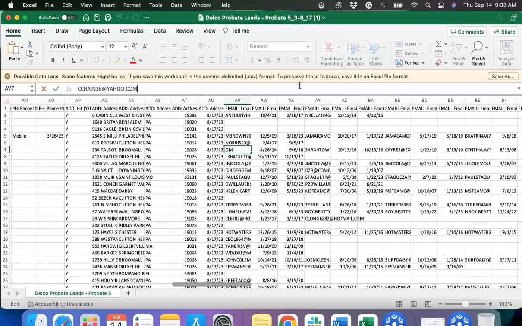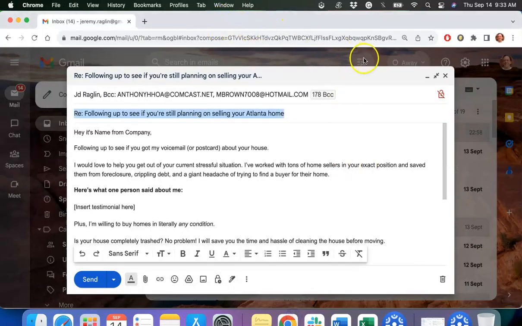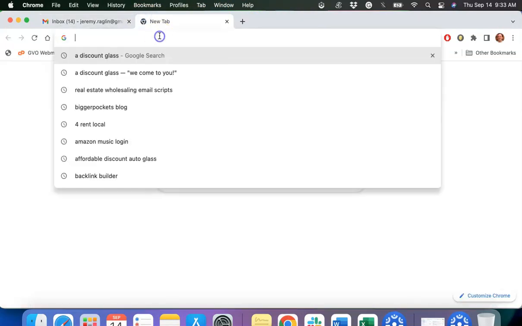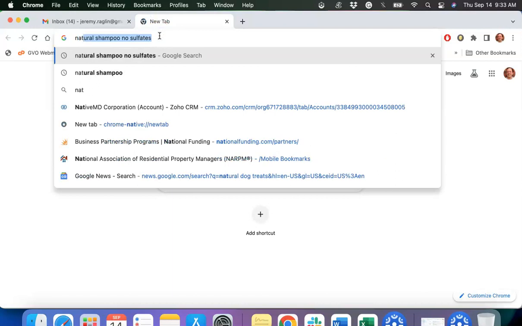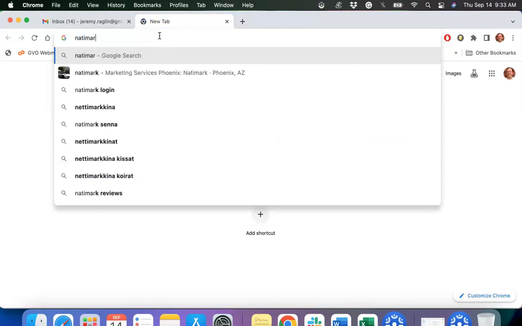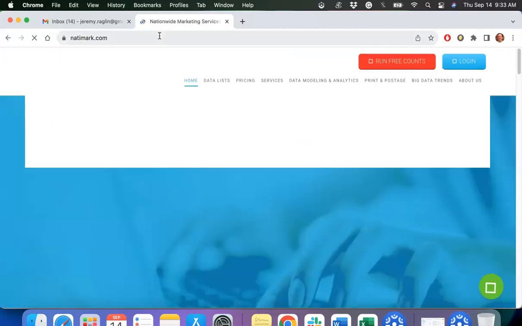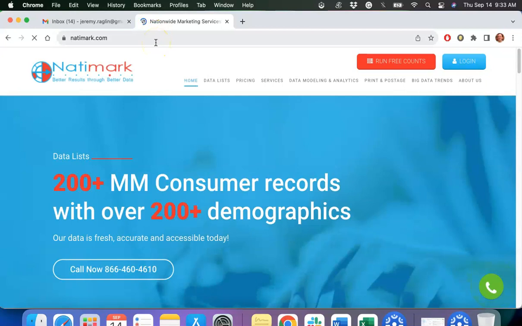You have to know that skip trace leads are not always the best. And unfortunately, this list has been skip traced. So the better way to get more efficient leads moving forward is to work with a lead generation company like Natty Mark. I'm going to provide you with the address to that website here. So Natty Mark is a lead generation company. I recommend working with them because they are a data provider.